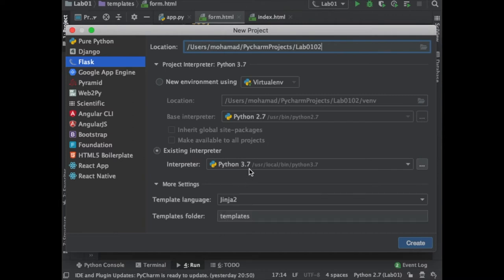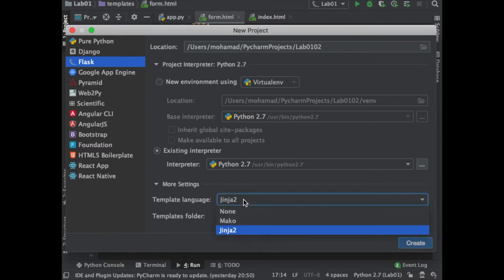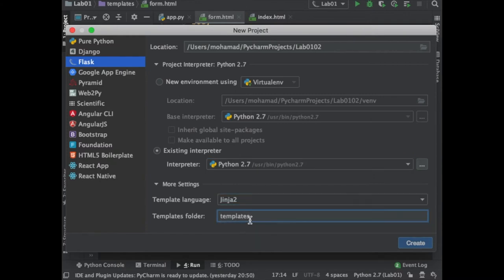I will go very slow here. I would like you to follow me. I will use the existing interpreter because I installed everything, but you can also create a virtual environment. But take care, you are using the correct version, 2.7.15. Otherwise, the system cannot install new packages. Jinja 2, templates. Okay. Let's create.